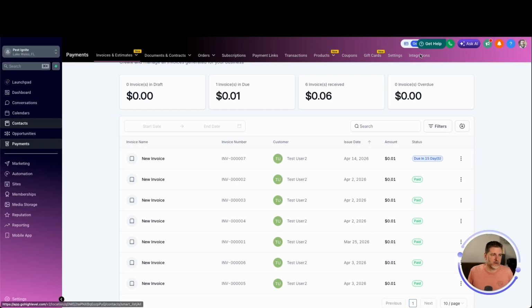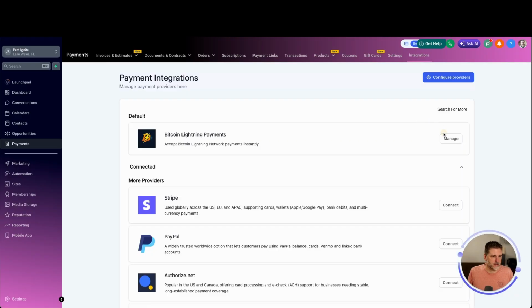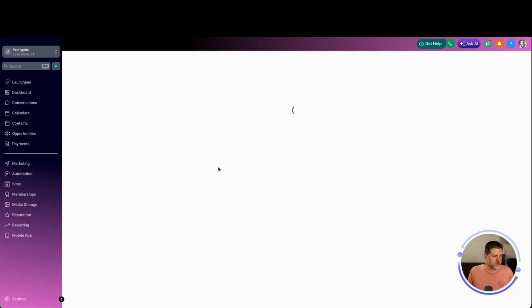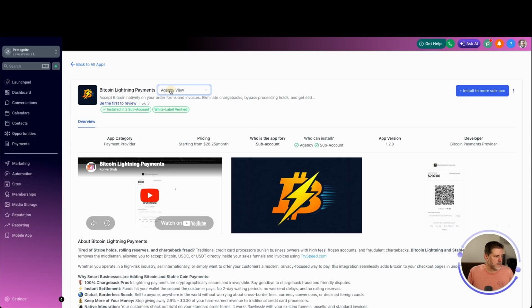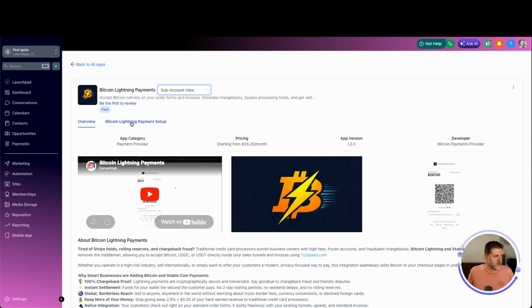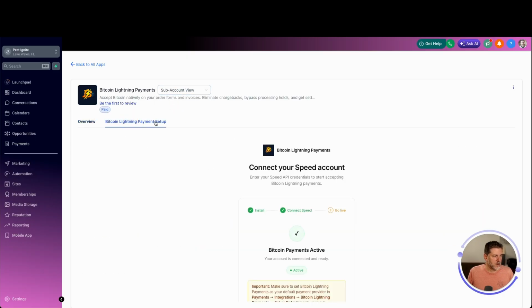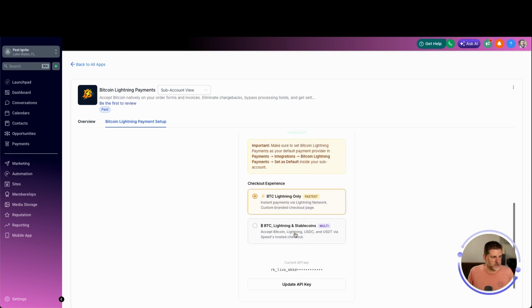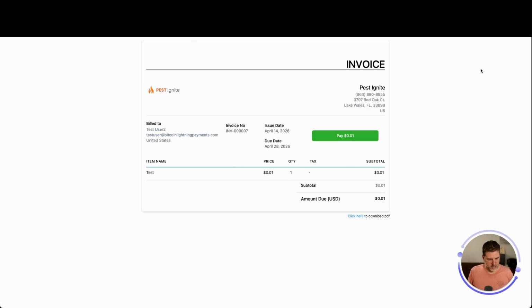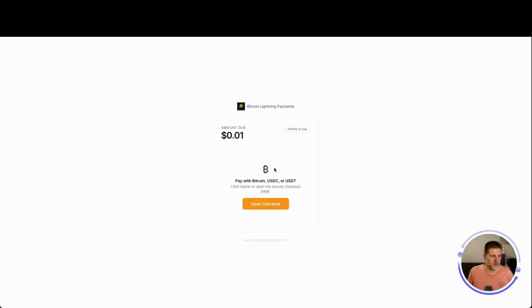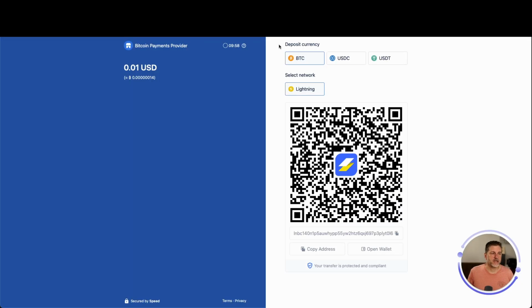Remember how I mentioned stablecoins? So if you go back here to integrations, manage here, it's going to take us to the app page. Change this to sub-account view. On this setup screen, you can actually choose stablecoins, and there's a way in Speed, I'm not going to go through it in here, where you can actually set how you want to collect payment. But once you do that, when the user clicks on pay, rather than generating a Bitcoin Lightning payment, there's an open checkout button, which opens a Speed checkout screen.